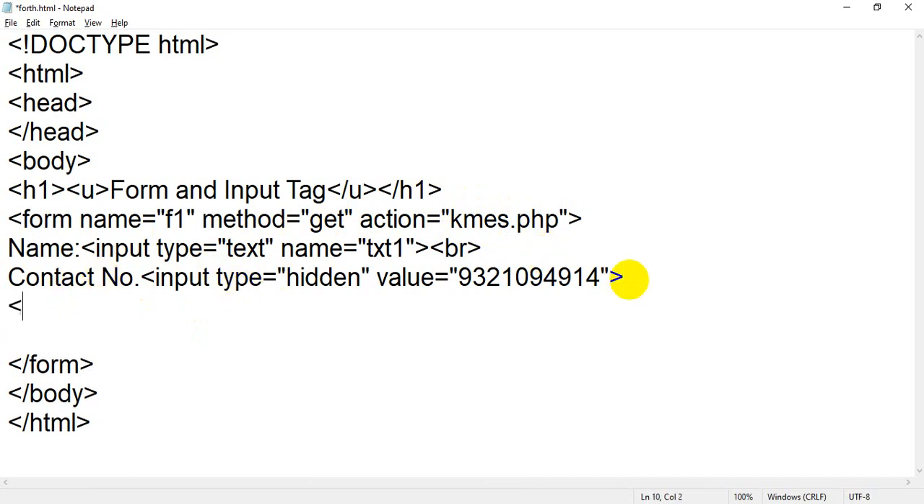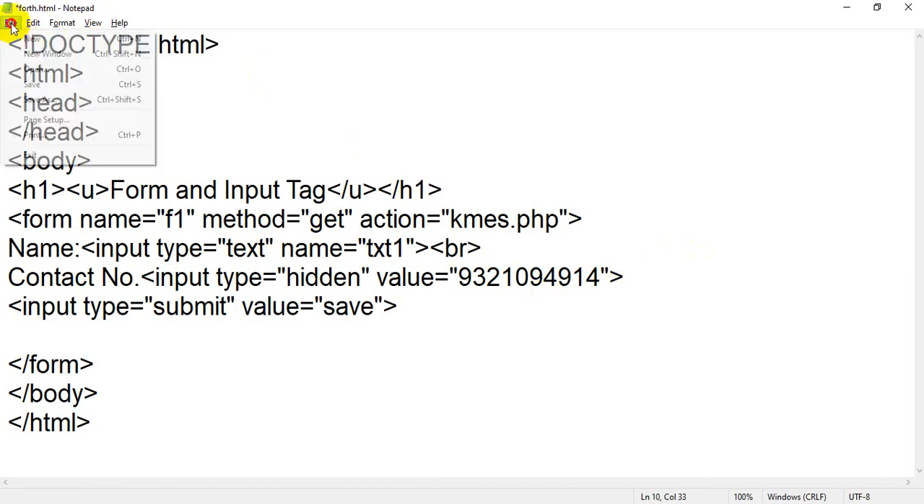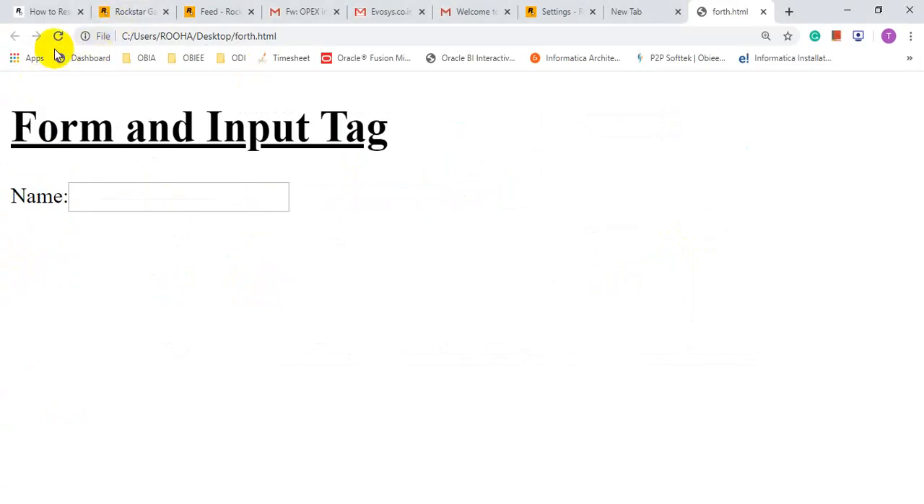For example, if you take a button, input type equal to submit, then we have to assign a value. What is the use of value in a submit button? It will assign some text to your button. For example, the submit value is save. Okay, when I save this file, flip back to your browser. Okay, then refresh the file.